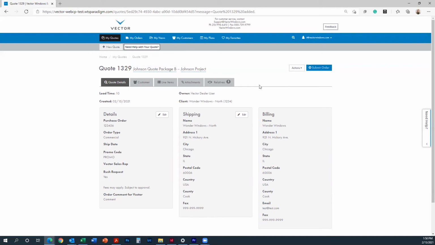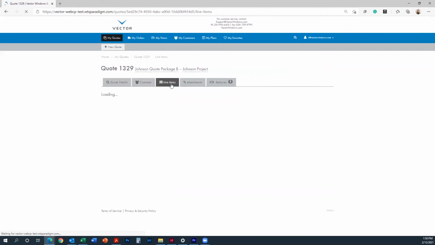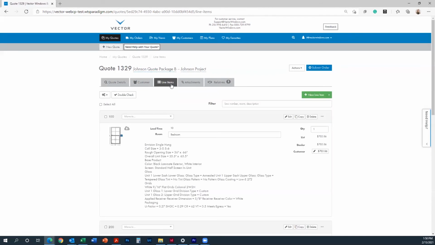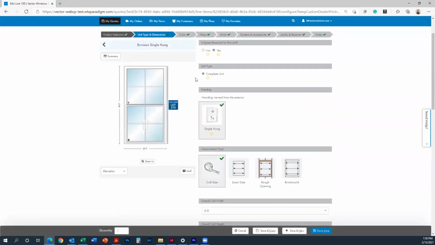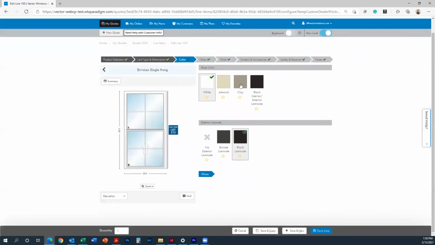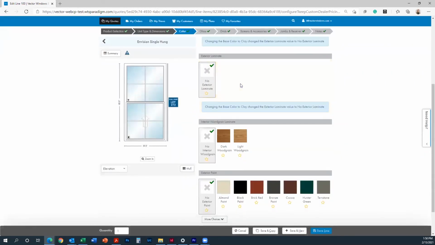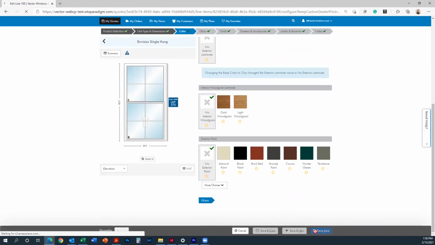and go to the line item where you'd like to make a mass global change. Go to the first line item where you would like to make a mass change and click Edit. Let's say we'd like to change the color to clay. So we're going to select clay and then save the line.